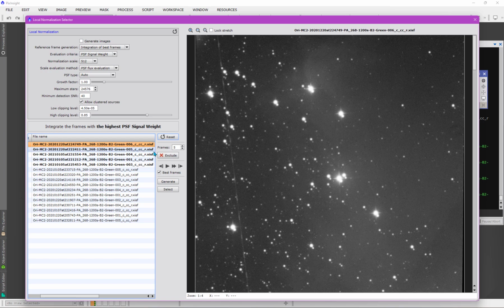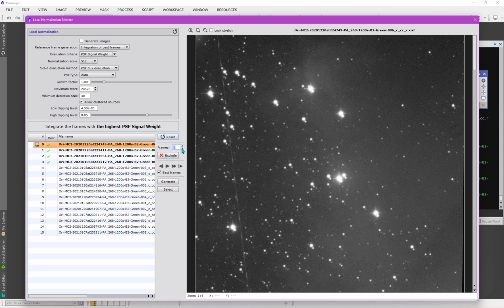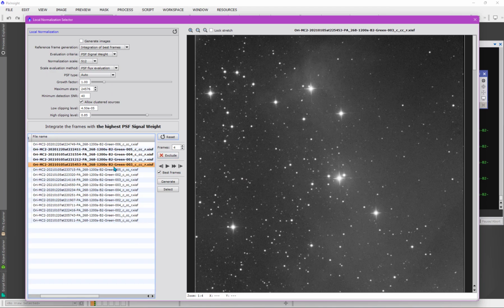This frame, not so good. So first of all, I'm going to go back to 4, and then I'm going to exclude the goofy frame. And what happens is it just chooses the next best one in the list. So now we have the 4 top frames, and this frame, is it good? And it is. It's fine. So these frames will make a fine reference.